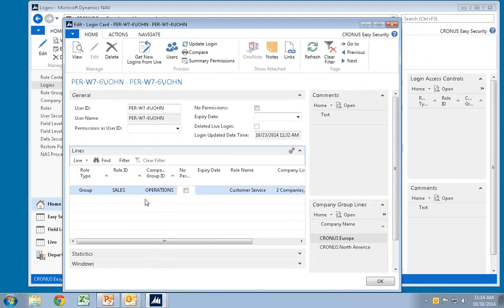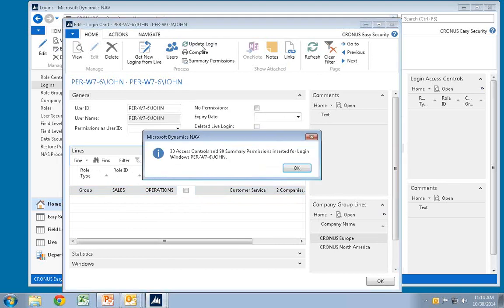So basically I have a group sales and I have a company group operations in here. And that basically is only one line for me, but if I use this function here, update login, I would actually need to maintain 30 access controls, meaning the combination of roles and companies in here.